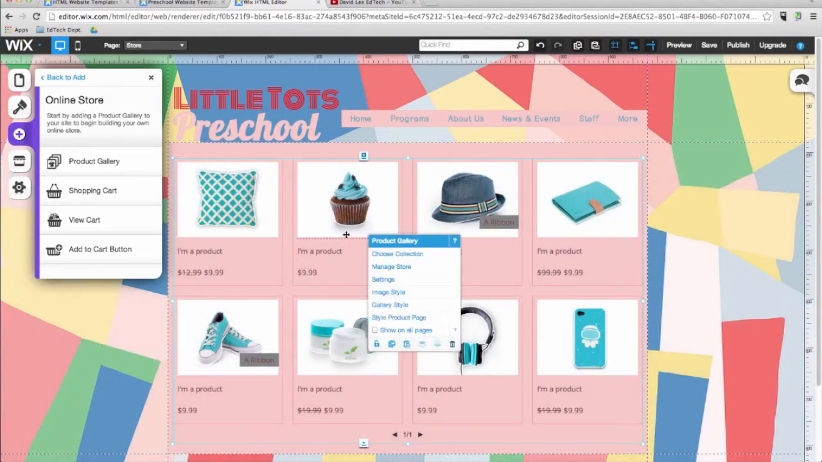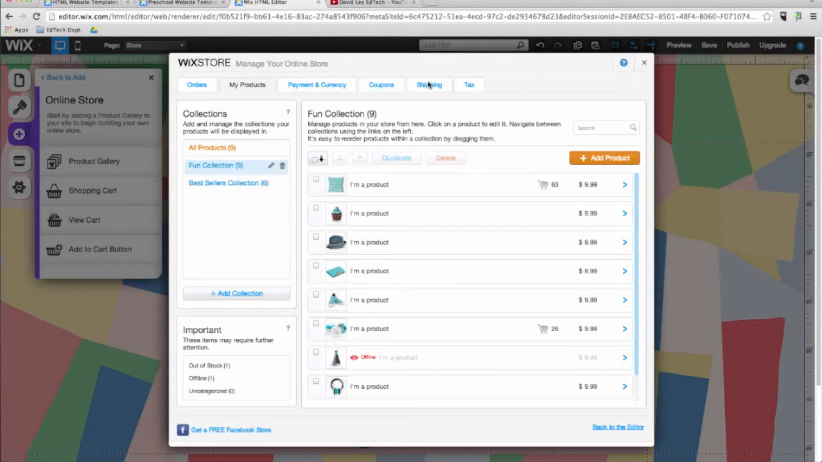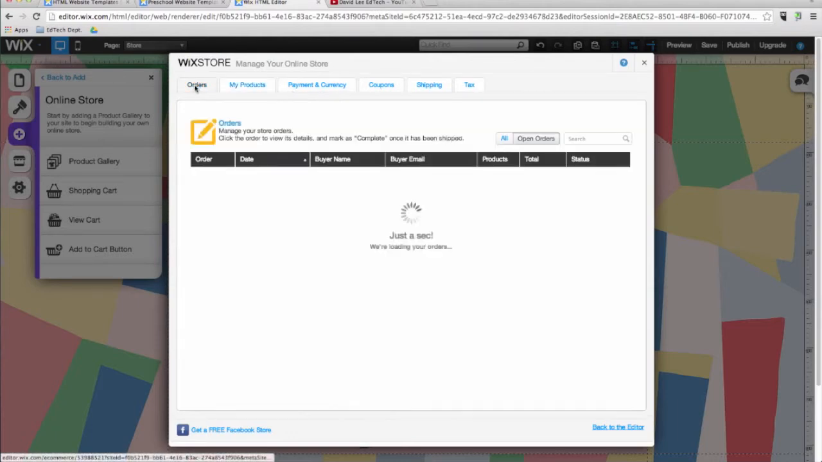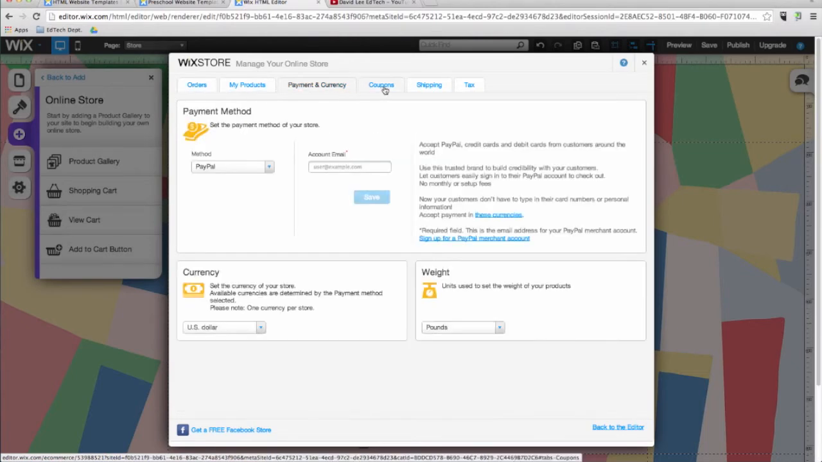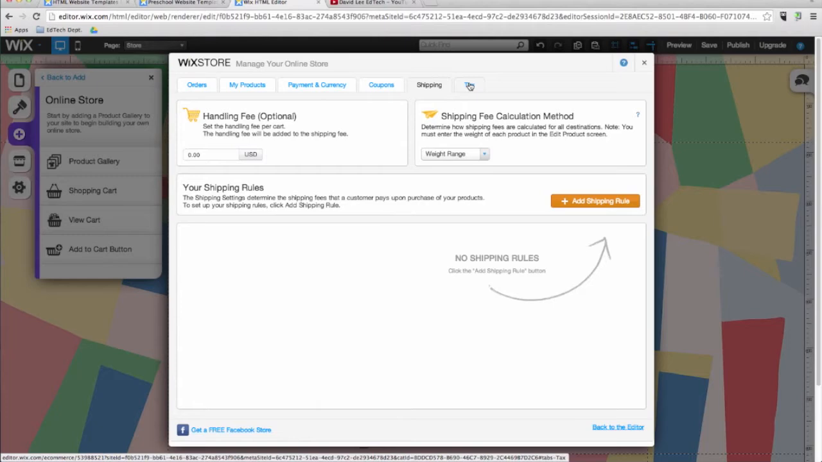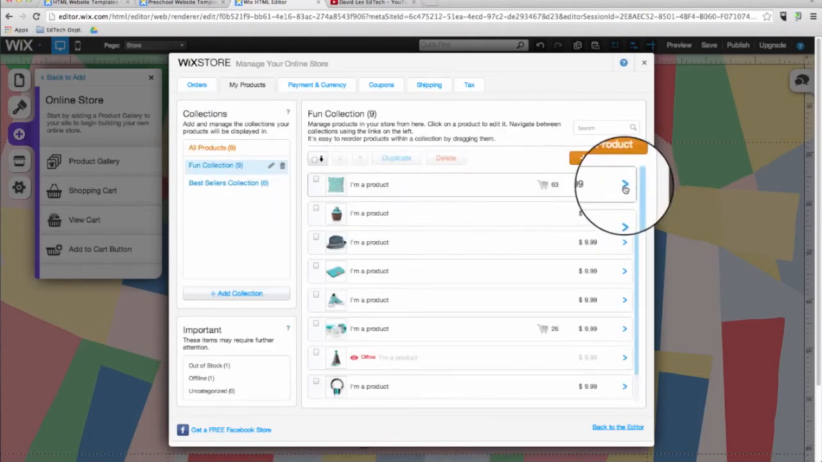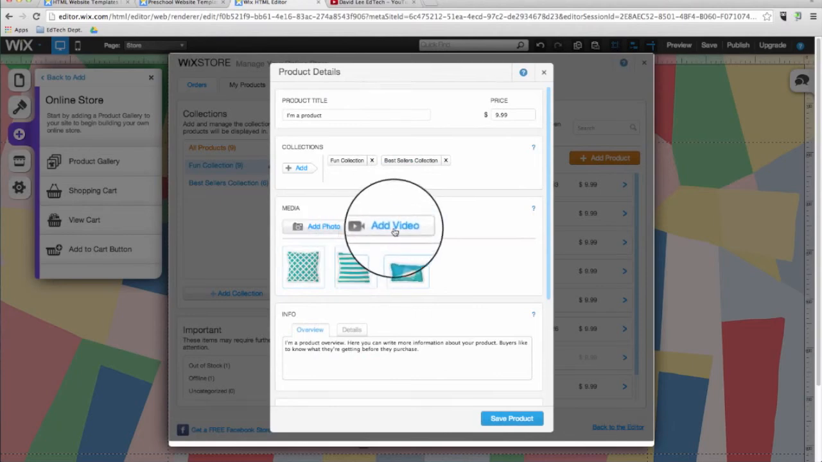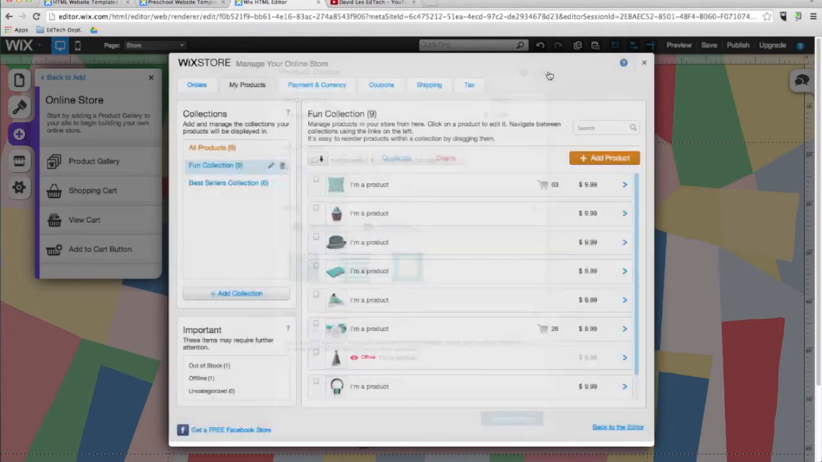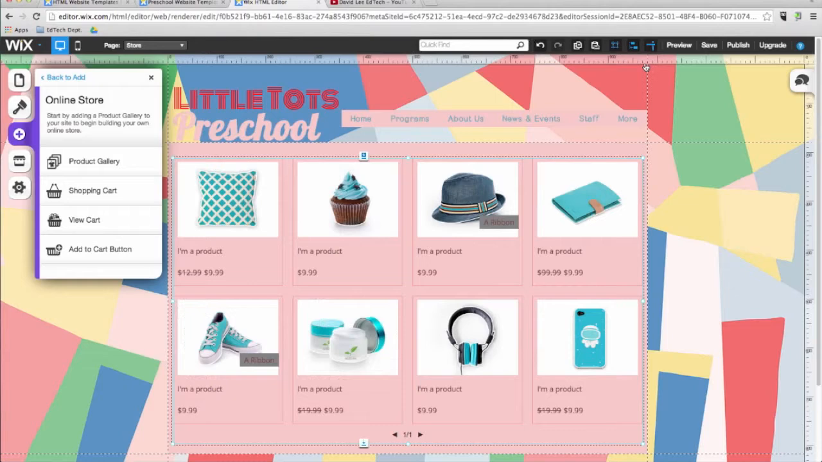When you click on Manage Store, you can see that Wix's e-commerce option allows you to easily manage all the elements of your online store in one place. From orders and inventory, to payment and currency, coupons, shipping, and tax rates. You can also add photos and videos to highlight specific products. You can customize your shop from the online store menu.